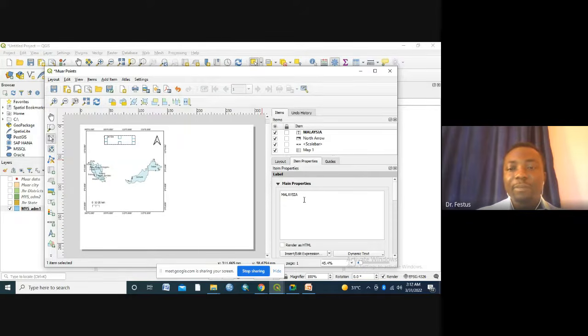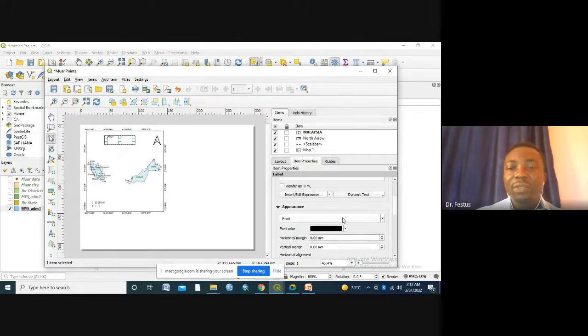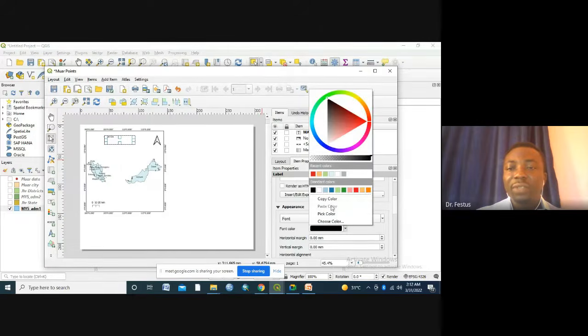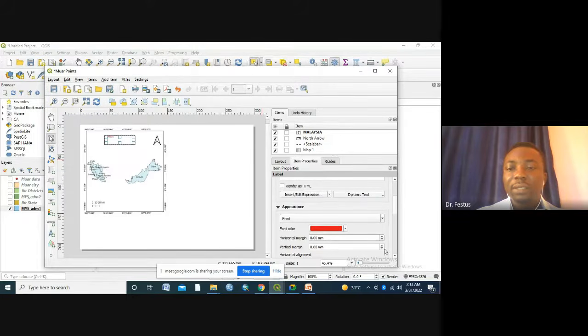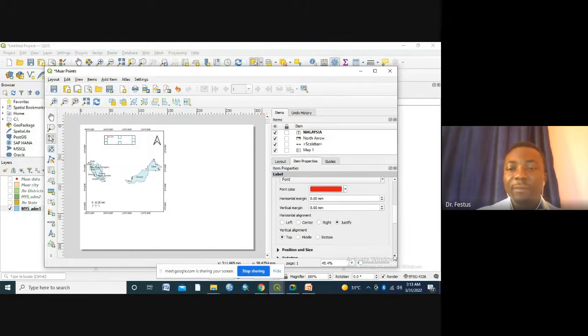Malaysia, okay. All right, so after you've typed that, you can also change the appearance. You want the font, just move down. You want the appearance of that to be maybe the font color. You want to change the font color to, let's say I use red. All right, then move down again.